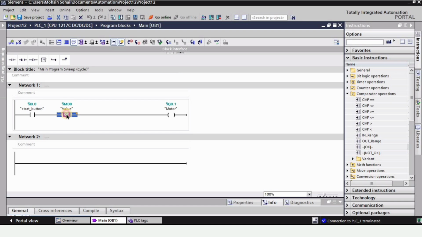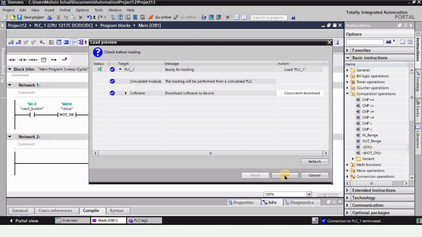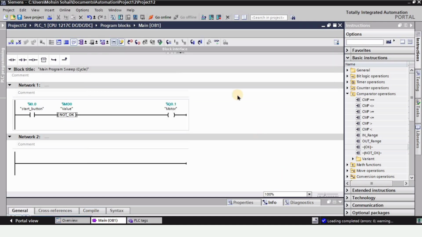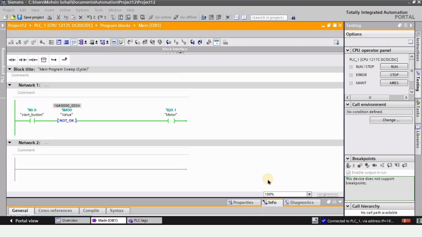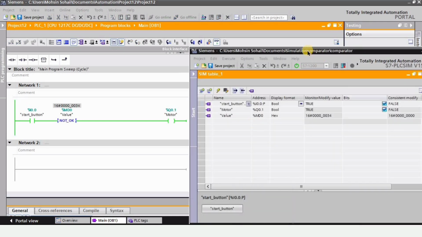Now I'm turning off the monitoring mode, and double tap here on the OK block. We can change it to not OK, or you can use this block as well. So now I'm going to download the program. Click on the load button, and now let's see how the not OK works. So not OK basically works in the opposite logic. It verifies if the value is integer or not. If the value is integer, it will return high in the output.